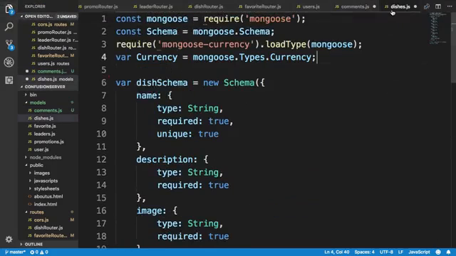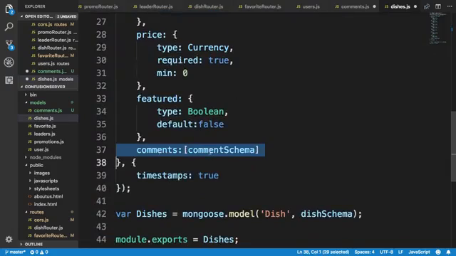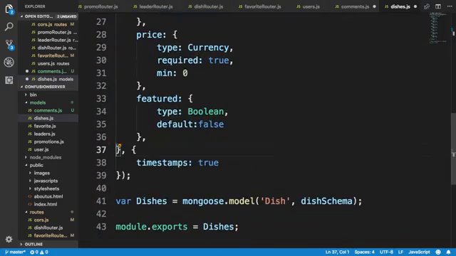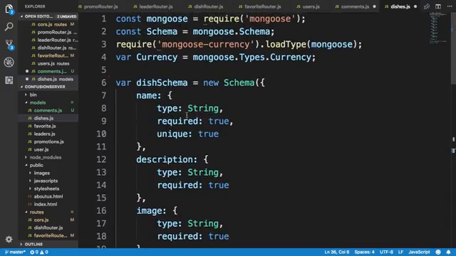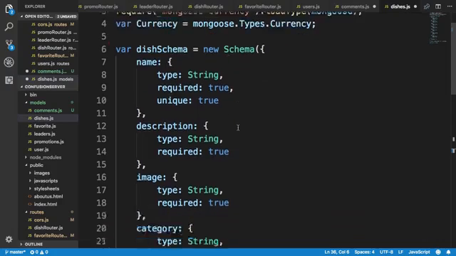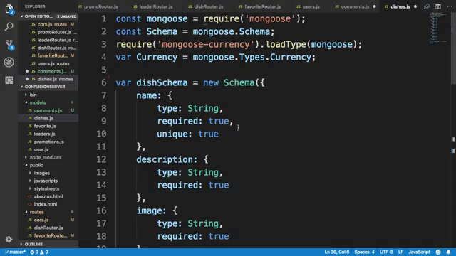But before we do that, go back to the dishes.js file. And in the dishes file, we will remove the comments from the dishes schema, because we're going to be storing the comments separately from the dishes in this version of our server. So that's how we will update the dishes model here. So we have removed the comments completely from the dishes model here.